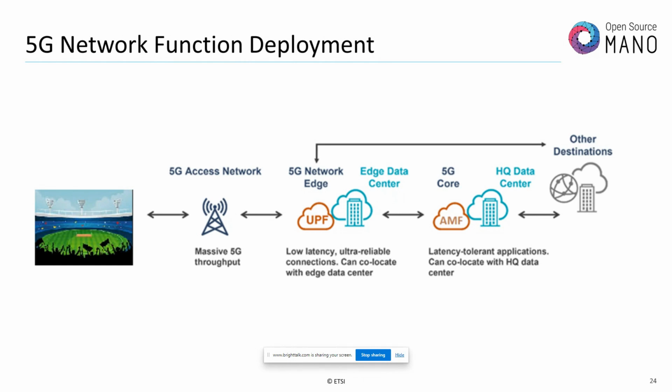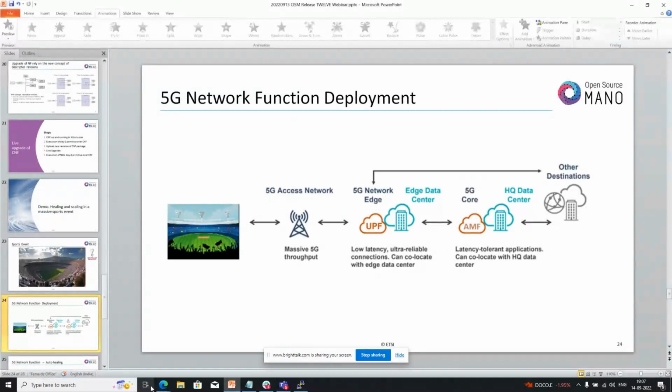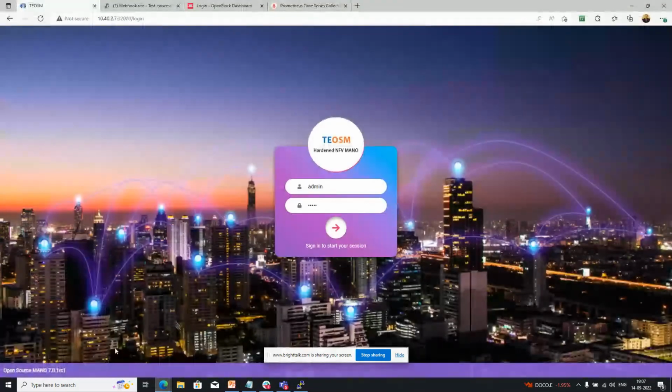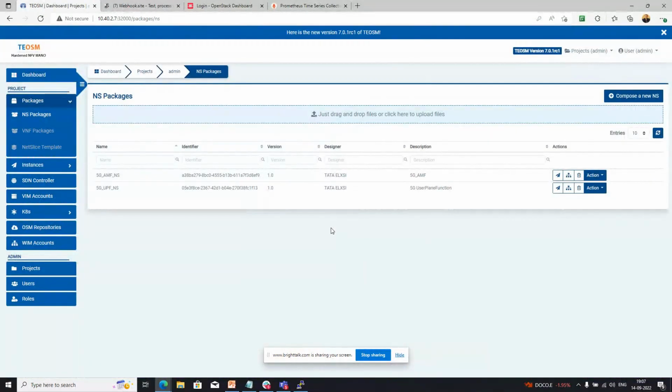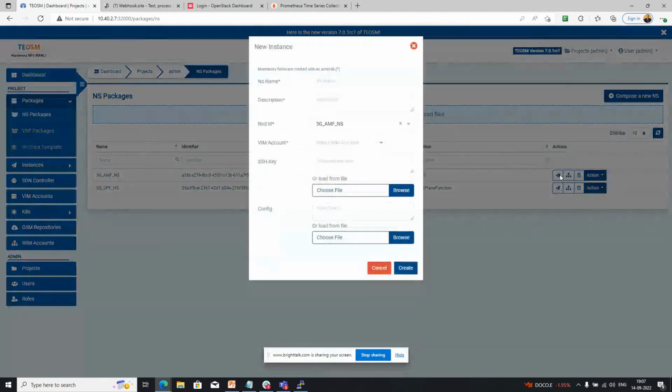So let's go ahead and build this network using OSM. This is the opening landing page of OSM, as you would have seen in the prior demo. I'm going to go ahead and launch these instances to begin with, and then I'll walk you through what these services are. I'm going to launch the 5G AMF to begin with. I'm going to put it on the core like we saw in the diagram, right? Control plane on the core, data plane on the edge.